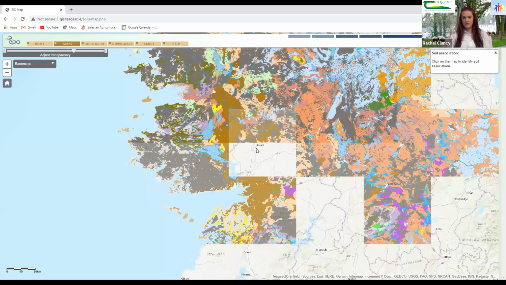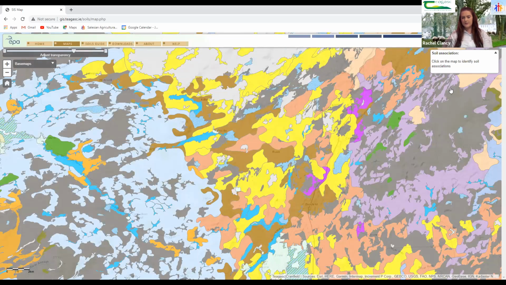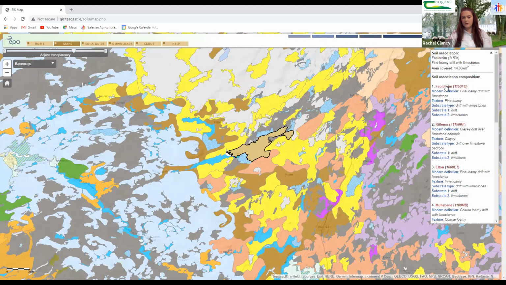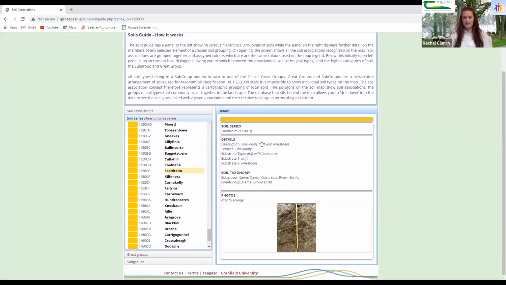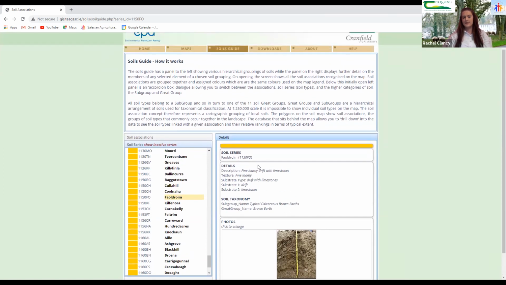So I'm up here around Curfin. I'm just going to click on the soil, and it brings up the table here, so the different types of soil. So we can see it's a fine loamy drift with limestone. So I'm just going to click in here, and look, it's telling me the soil, the description, the texture. So it's a fine loamy soil, and it's saying that there is limestone in it. So we have said previously that, yeah, there is limestone in the burn.